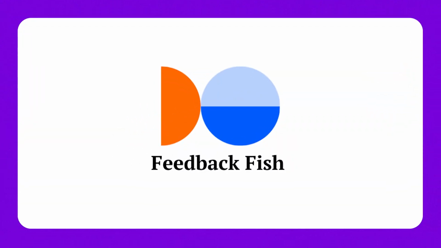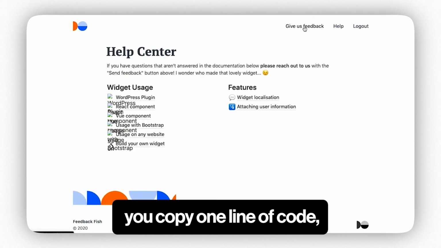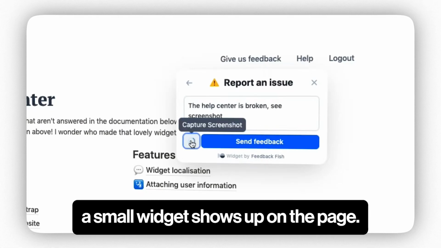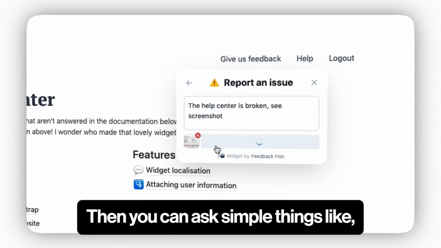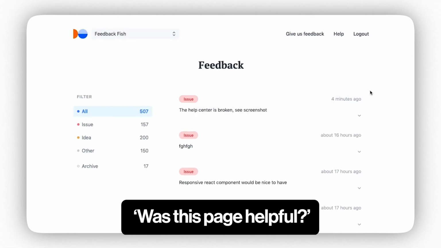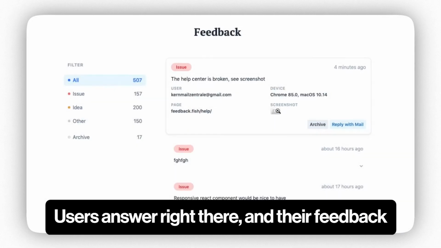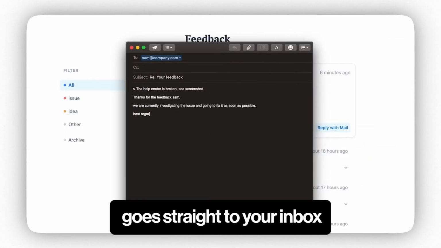And the last tool might be the most underrated one, because it's all about listening to your users. It's called Feedback Fish. Here's how it works. You copy one line of code, paste it on your website, and boom, a small widget shows up on the page. Then you can ask simple things like, was this page helpful, or what's stopping you from signing up? Users answer right there, and that feedback goes straight to your inbox.